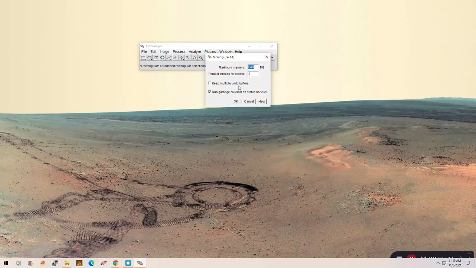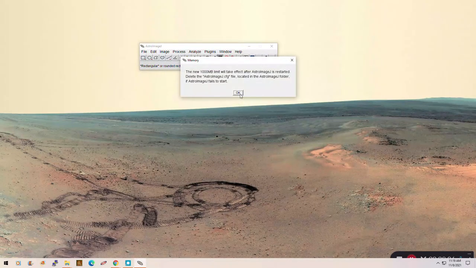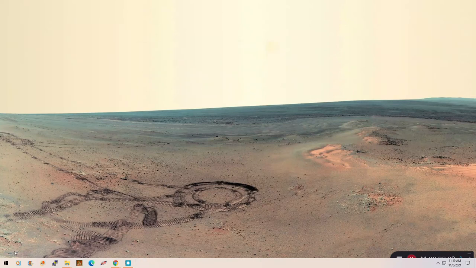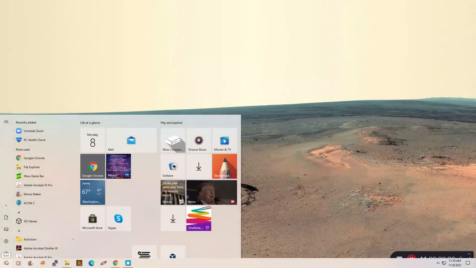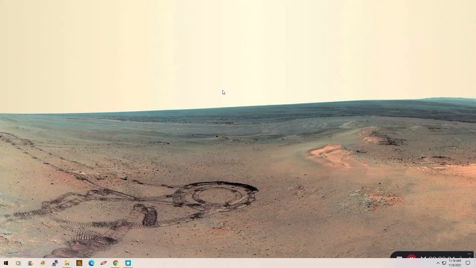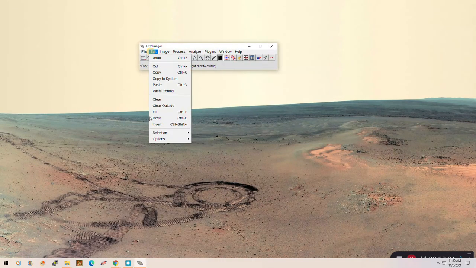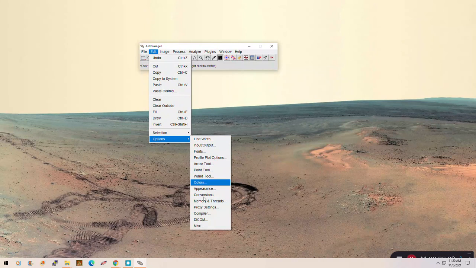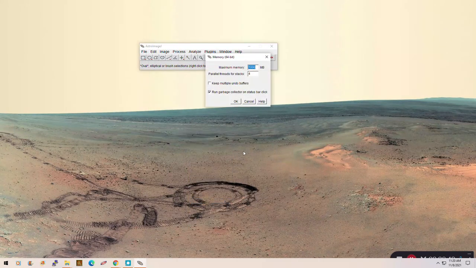If you click on this, 640 megabytes should work. If you're finding that it's not, you can crank it up. So if I say 1,000 and say OK, then I have to restart it. That will allow me to have more memory for loading up a bunch of astronomy pictures. Now if I go to Options, Memory and Threads again, you can see that my change has, in fact, taken effect.